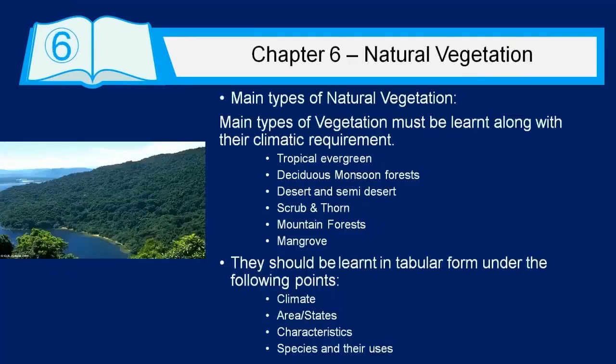While preparing the lesson on natural vegetation, first of all, you have to study the importance of forests as a resource. You have to study each type of vegetation under the given headings in the book. Climate, including temperature and rainfall, area and state where it is found, characteristic features, and the type of trees found in each type of vegetation with their uses.